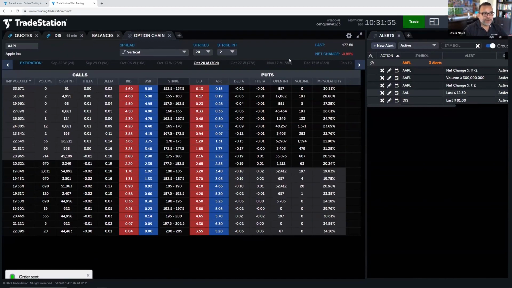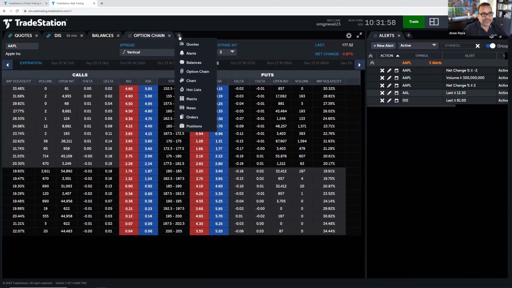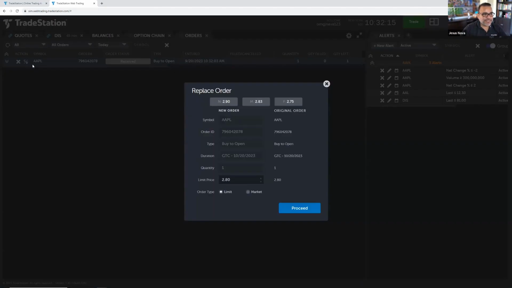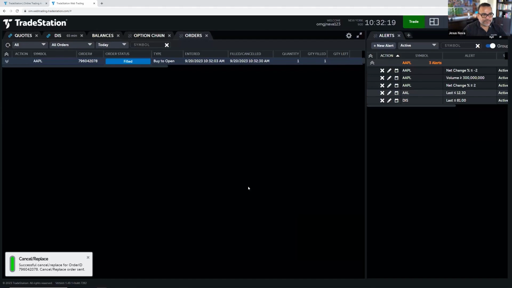If you want to see a view of your orders, just go here to the plus and go to your orders. And you can see that my order is sitting right there at the top. I have a couple buttons here on the left-hand side that allow me to cancel. That's the X to cancel. And the C/R is the cancel replace. So if I want to cancel replace this with a market order, I can do that. And you can see that it gets filled.